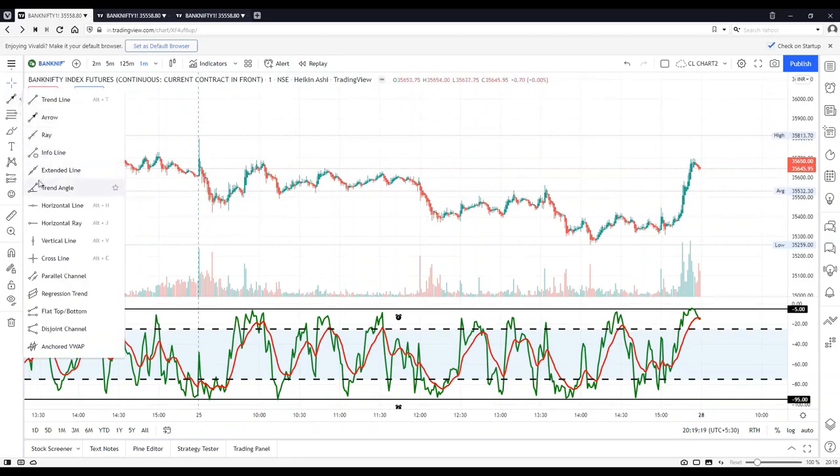And you can add one more thing. You don't have to go there. You can press Alt T for trend line and horizontal line. As I told before, I am using Alt H. That is easier for me than going here. Alt H.